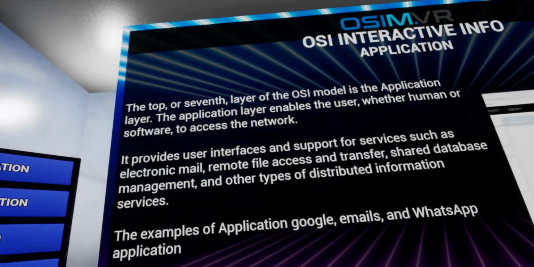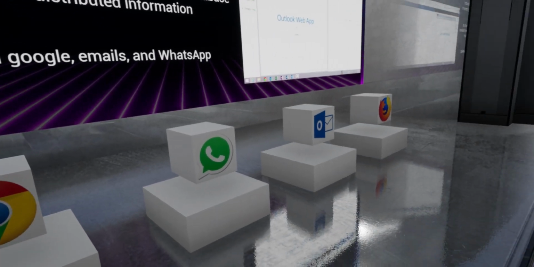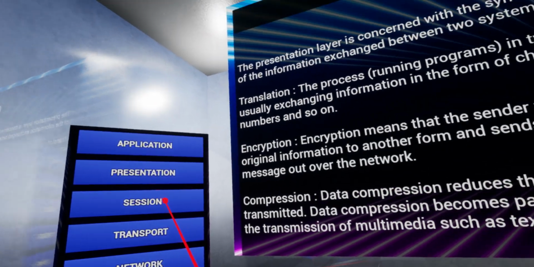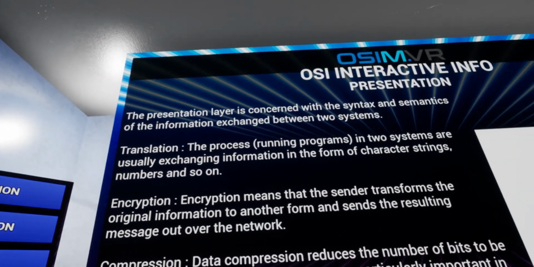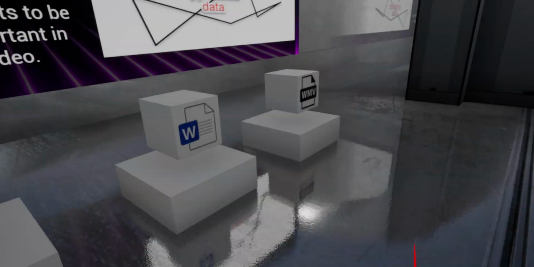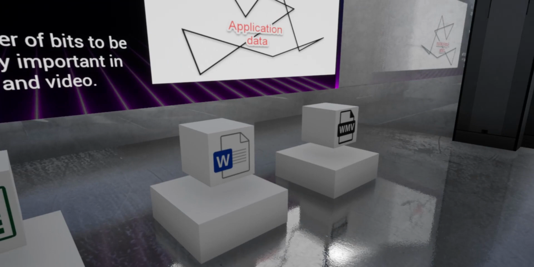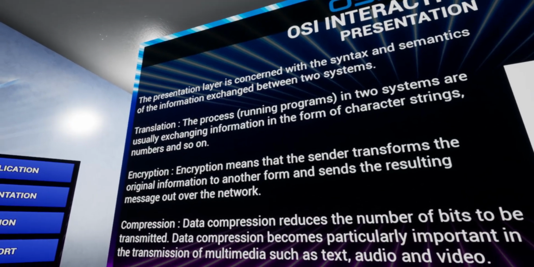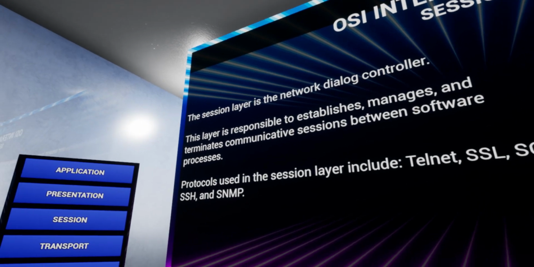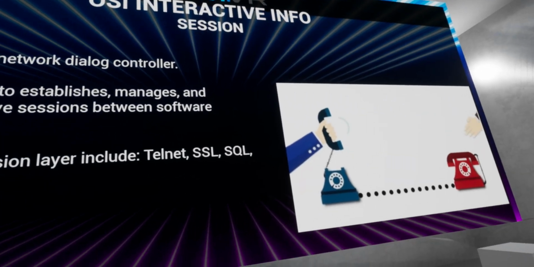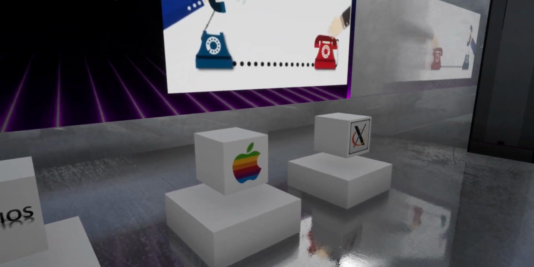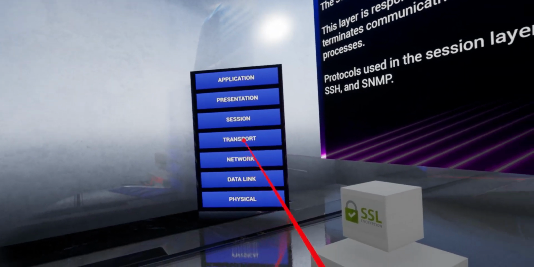The top, or 7th, layer of the OSI model is the application layer. The 6th layer of the OSI model is the presentation layer. The presentation layer is concerned with the syntax and semantics. The 5th layer of the OSI model is the session layer. The session layer is primarily responsible for setting up and managing.